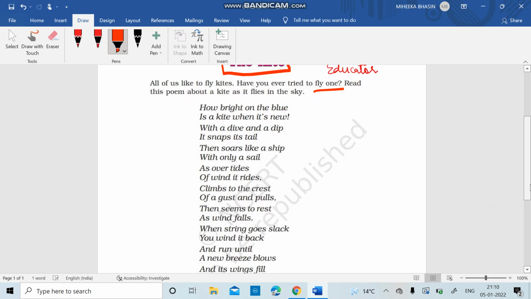Hi, how bright on the blue is a sky when it's new. So here it is saying how bright on the blue. So on the blue here talks about the sky. एक पतंग आसमान में कैसी लगती है, उस नीले आसमान में कैसी लगती है जब वो एकदम न्यू होती है. With a dive and a dip, it snaps its tail.